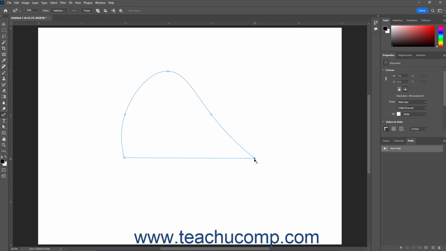To delete an anchor point, click it to select it. Then press the Delete key on your keyboard. To move an anchor point when the Curvature Pen tool is activated in Photoshop, hover over it until your mouse pointer turns into a black arrowhead with a small circle next to it. Then click and drag it.